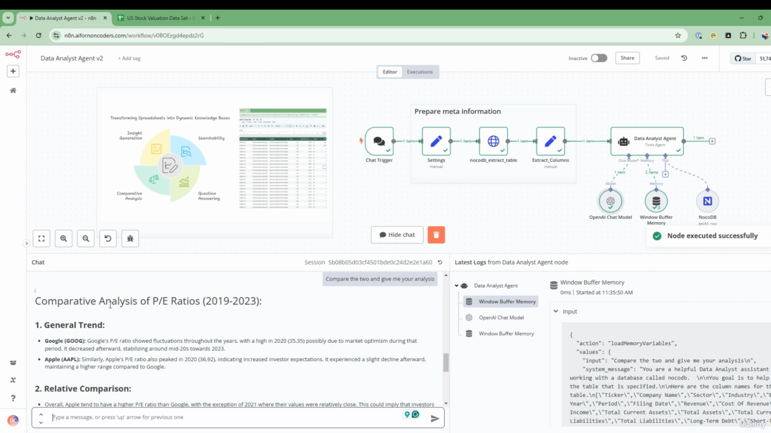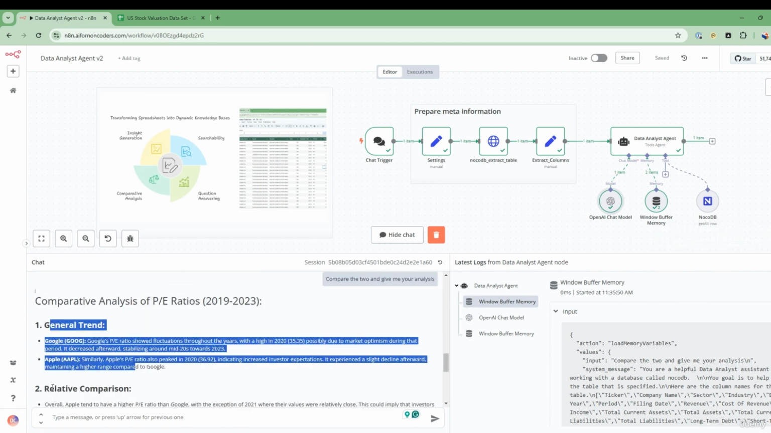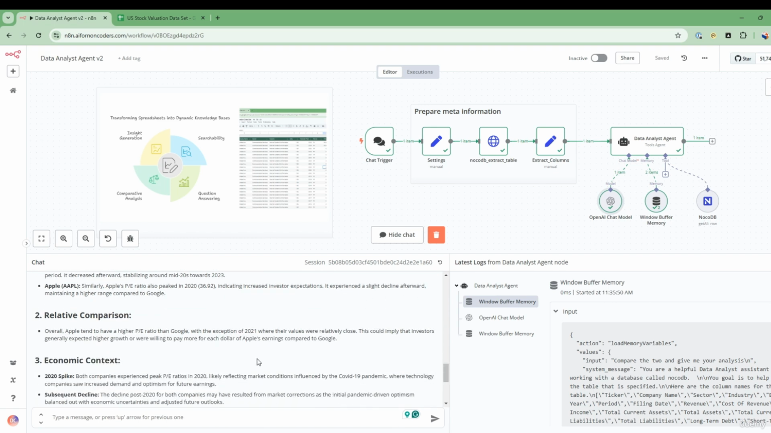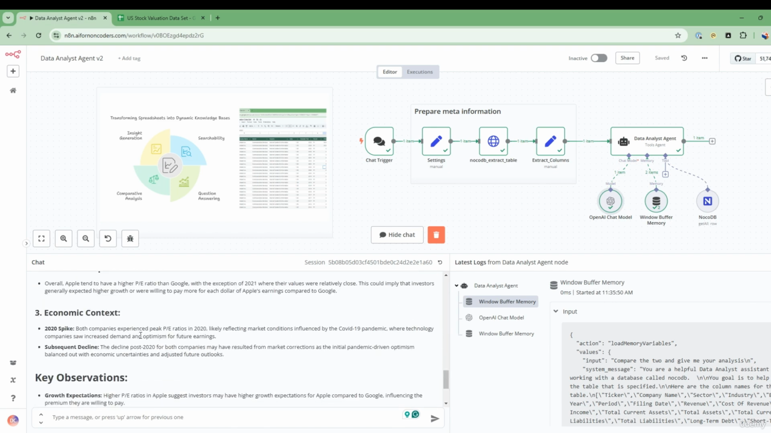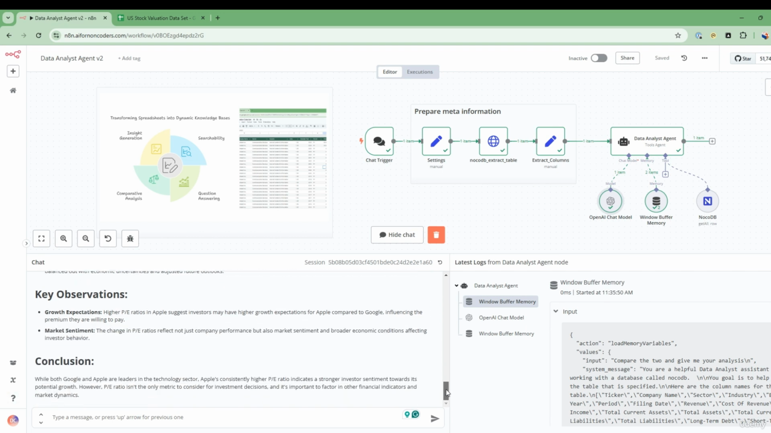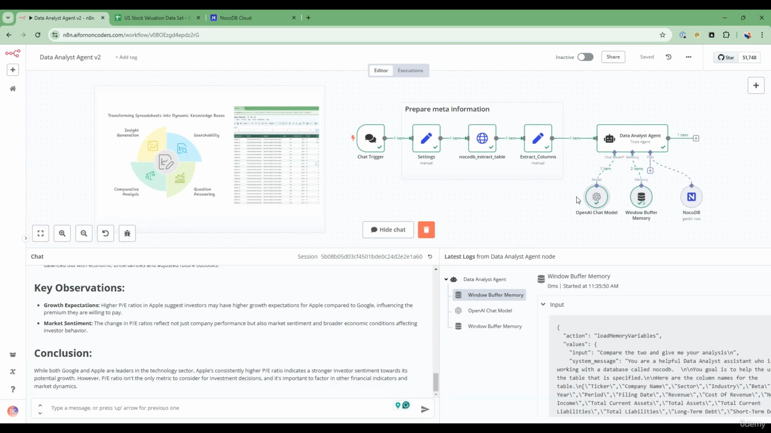So look at what it's able to produce. The general trend, a relative comparison, and then some economic context, taking into consideration the COVID spike, and then some key observations, and then a conclusion. So pretty cool. Let's dive into how this workflow works.